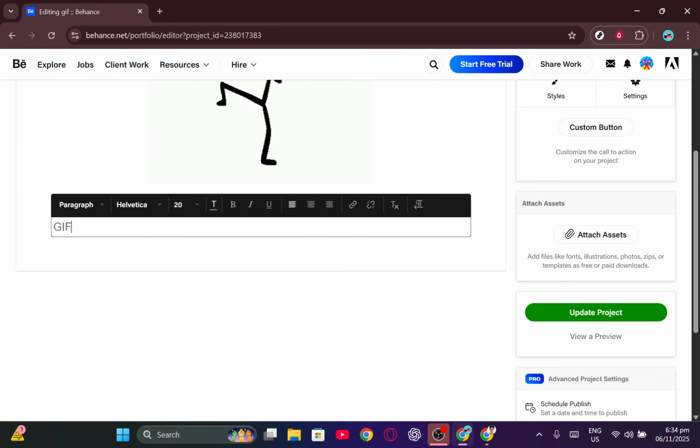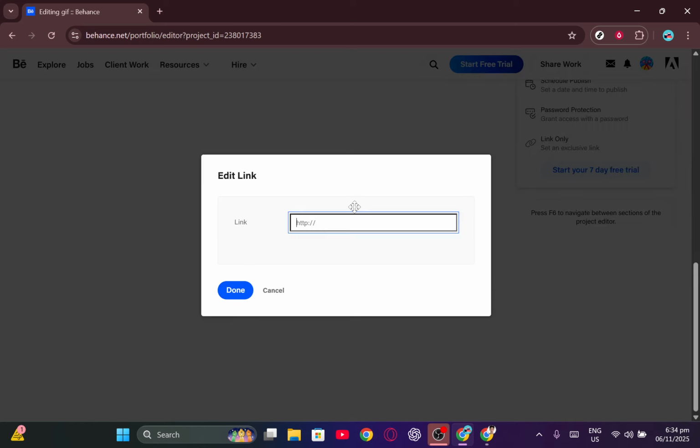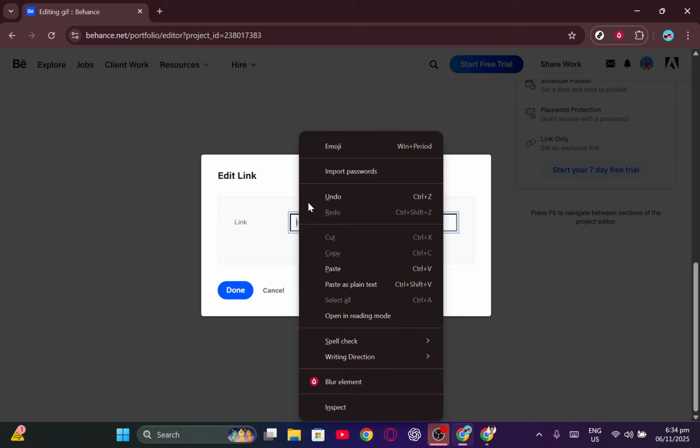This step is important as it tells the editor that you're about to perform an action on this specific section of text. With your text highlighted, look for the icon that resembles a chain link in the toolbar. This is your insert link button, and it's the key to adding your interactive element. Click on the chain icon and a pop-up box will appear, prompting you to enter the URL. Carefully paste the web address you want your viewers to be directed to when they click the link.